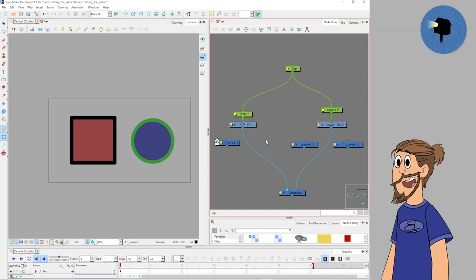Today I'm going to show you how to cut an object so that it only shows up inside of another object. And to do that, I'm going to use this circle and this square.